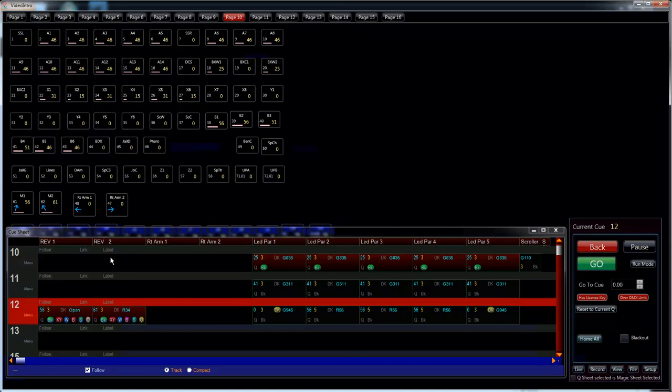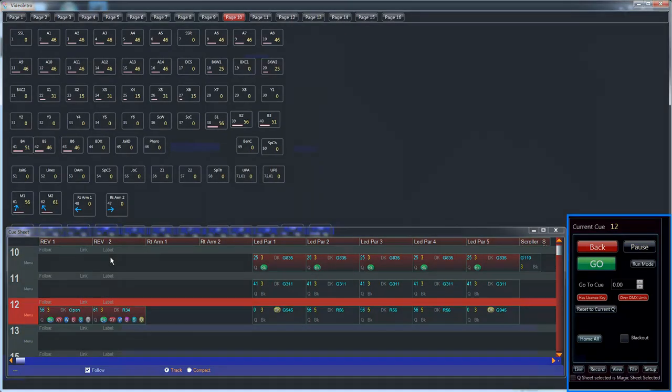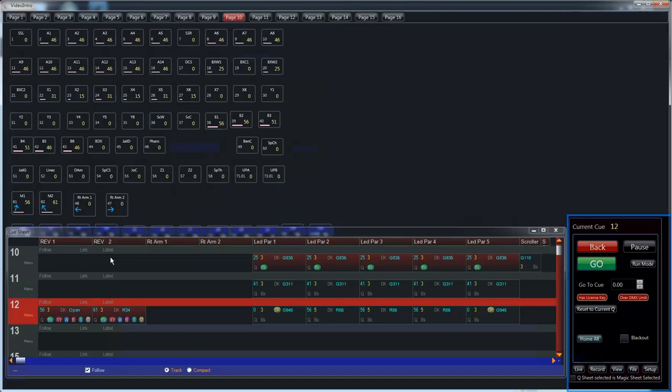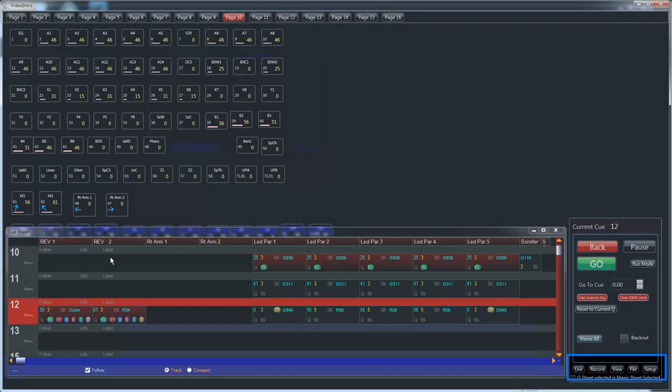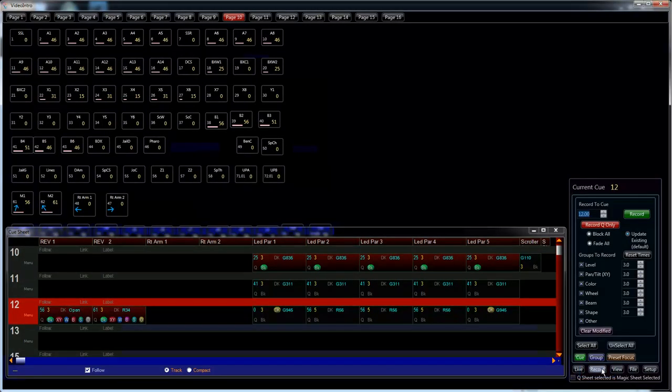On the lower right is the command box. At the bottom of the command box, we have our command buttons to switch between the various functions. Click on the record button to go into record mode. This is where you will record cues, groups, and preset focuses.